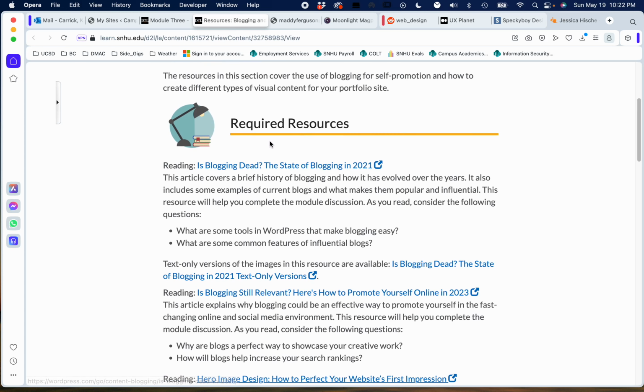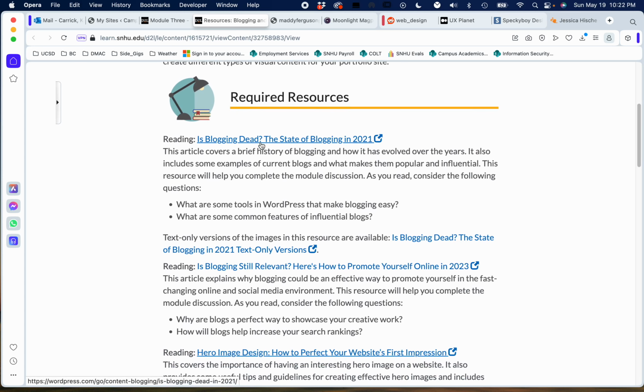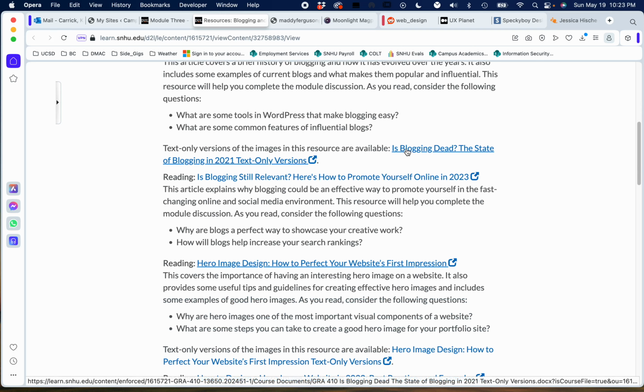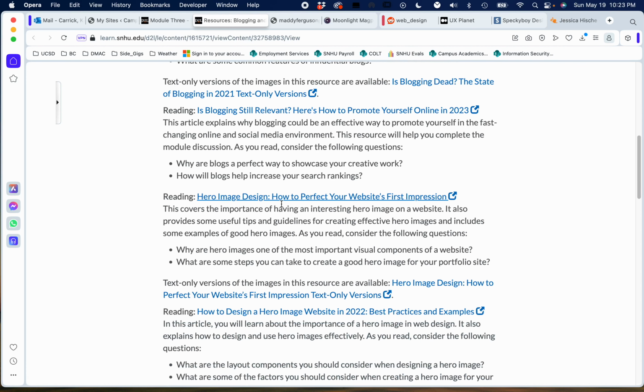So you can see the required resources. These are all the things that you should do before you tackle the discussions or the assignments. So you have a reading here on Is Blogging Dead? And then another variation of it with just text only if that's easier for you than a video. Another reading here on hero images. That's the design portion of this week, what we'll be working on.